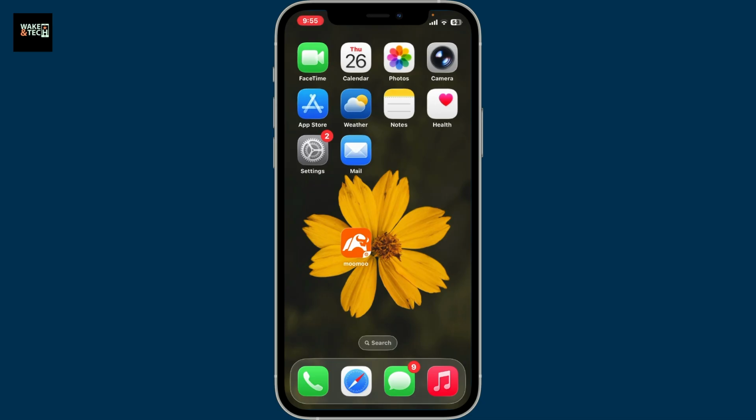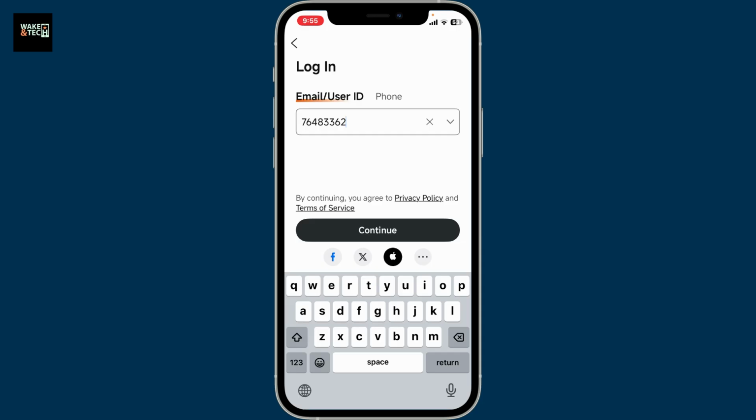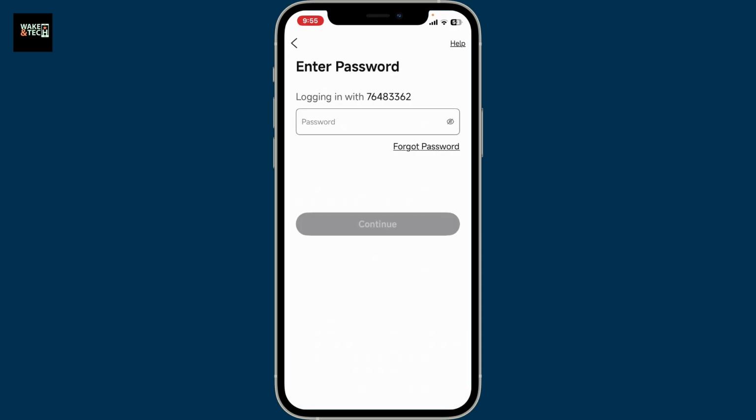First of all, open the Moomoo application on your smartphone. Now in the login screen, type in your user ID or your email and click continue. On the next page, you'll be prompted to enter the password. If you don't remember the password, you have an option to reset your password. Simply tap on the Forgot Password link underneath the password box.